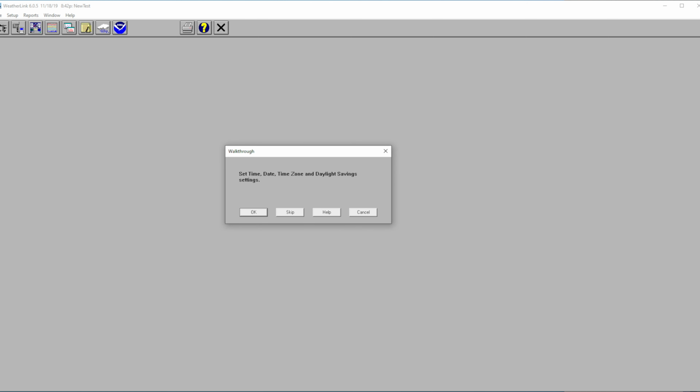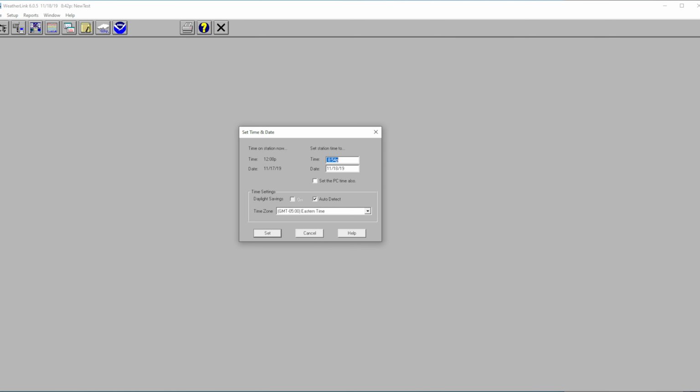Next, we can set the time on the console. Now, if the time on the console is wrong, you can reset the time and date here, as well as the time zone and daylight savings configuration. Now, as a side note, my old console would slow down a couple minutes every few weeks, so I was always resetting it. I'm very curious to see how the new console does in this regard.